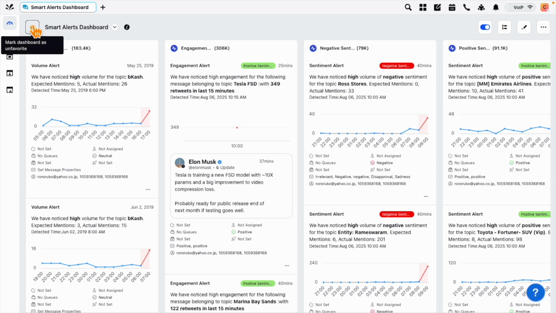You can mark this dashboard as favorite. Remember that every time you see this star icon, it basically allows you to put the dashboard in the landing page of Sprinklr for easier navigation.